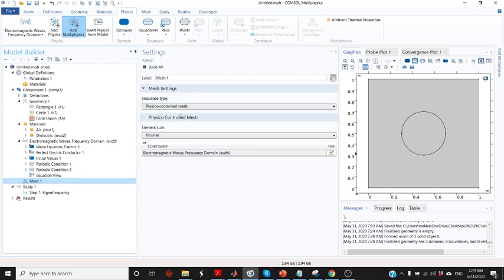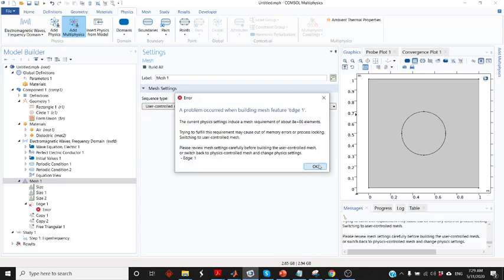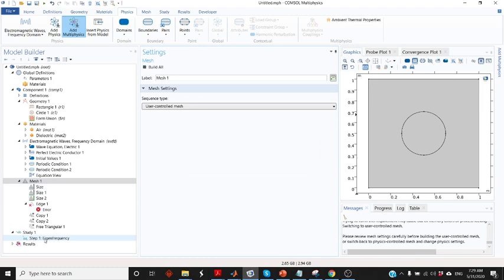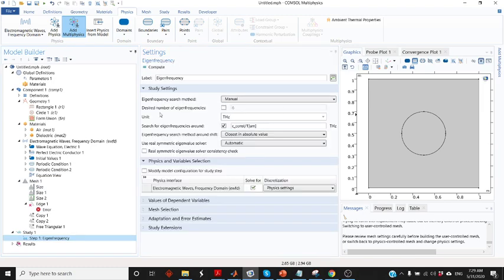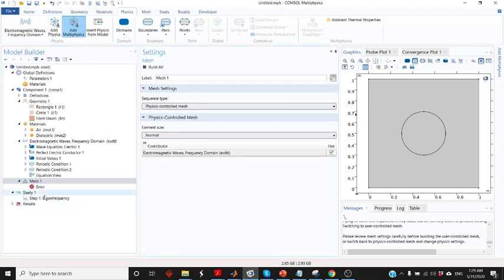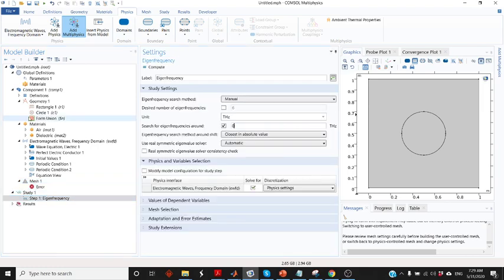I can go to the mesh. You can use user defined, but for this simple structure you can keep it physics controlled mesh and build all. Here we have an error because we still didn't give a frequency, or the frequency is very large compared to the radius. So I choose 0 and I need to solve for 5 modes, for example, or 4 modes. So I need to solve for 4 modes and search for all modes around 0 here.